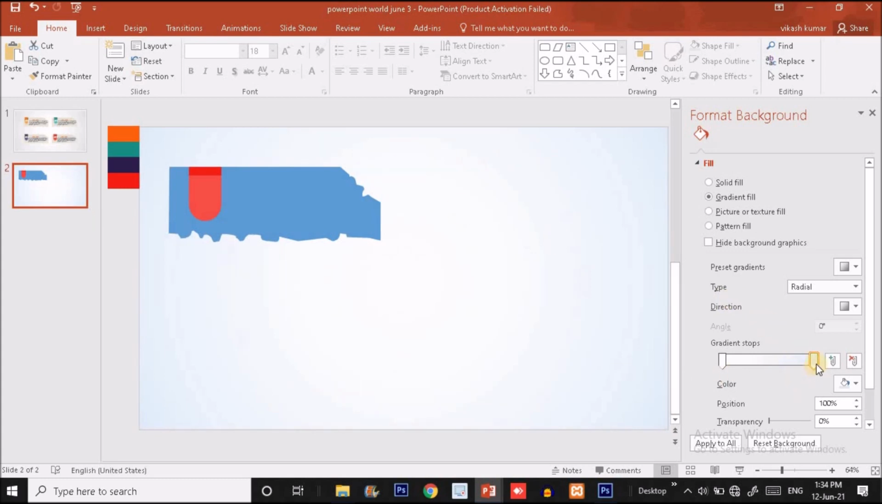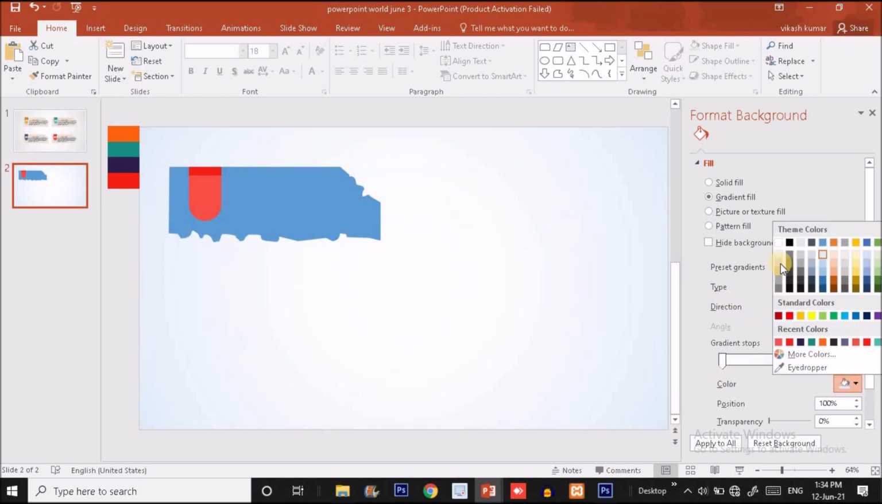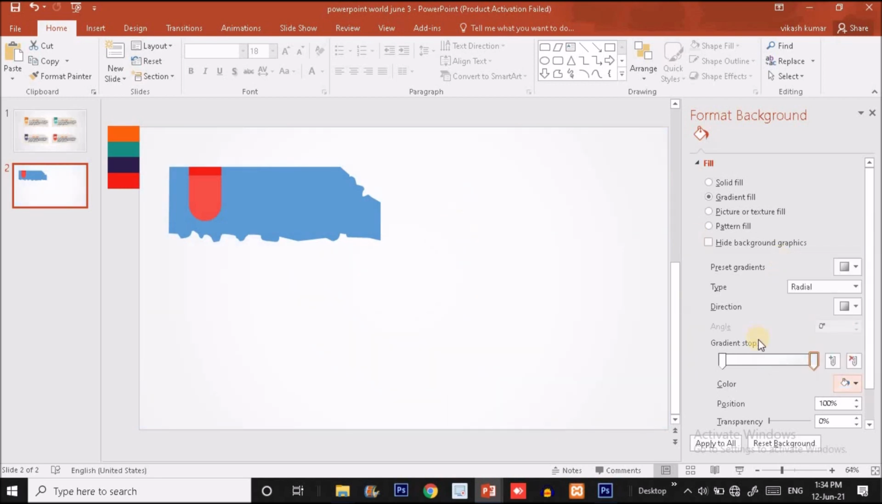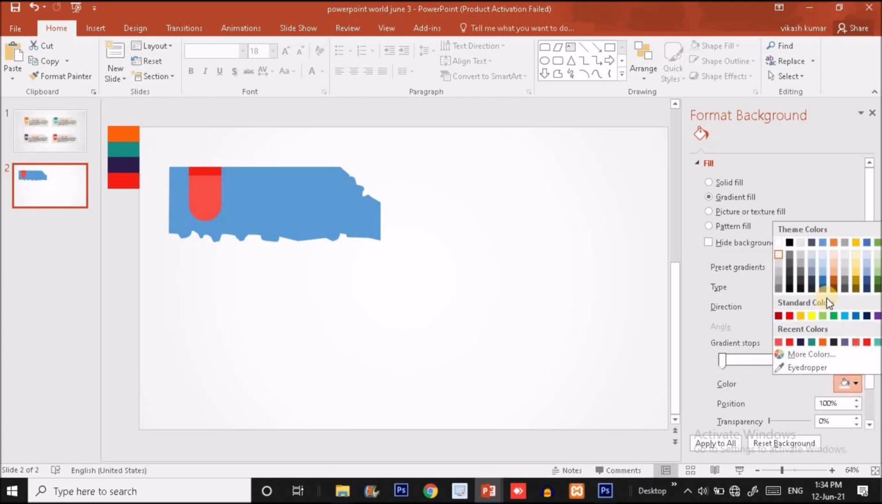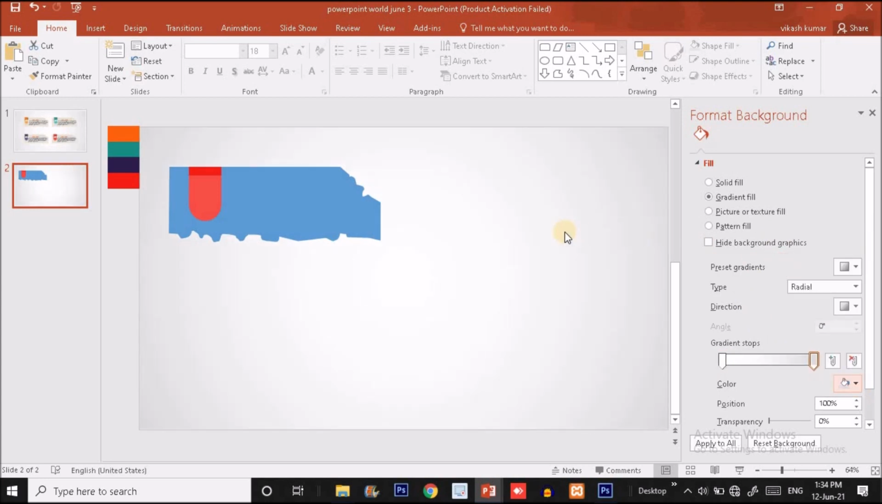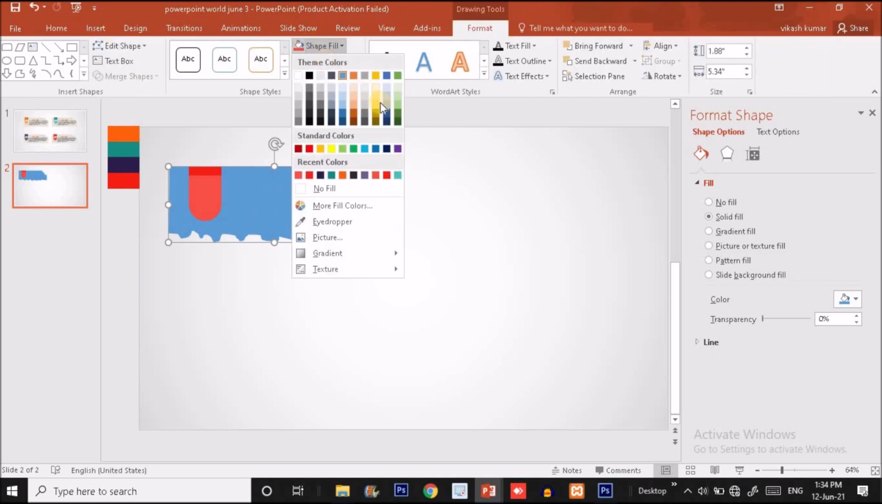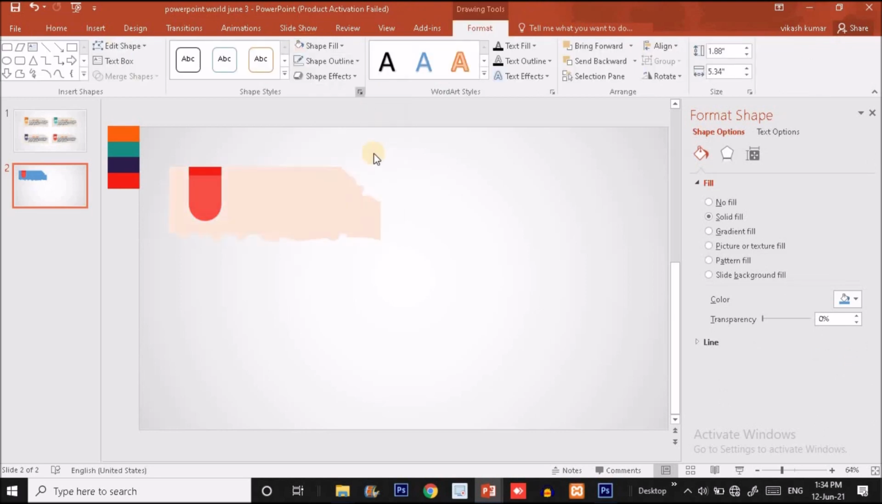Actually, we have to change this color to the gray color like this, and this one to the white color like this. Something more gray color will be better, so I'm going to do this to this much. Now I will fill this shape with a different color. So I'm going to use this shape.